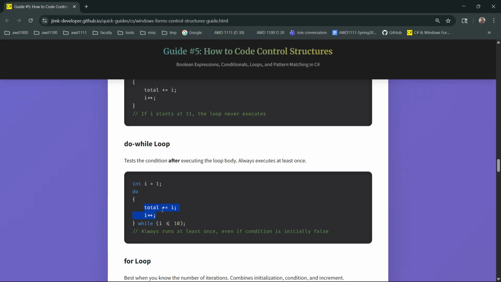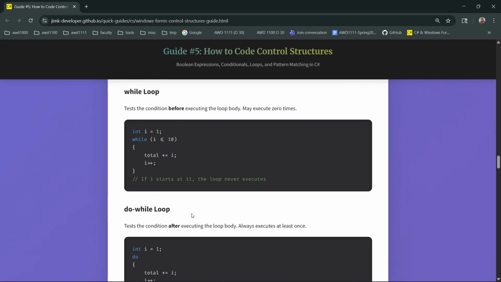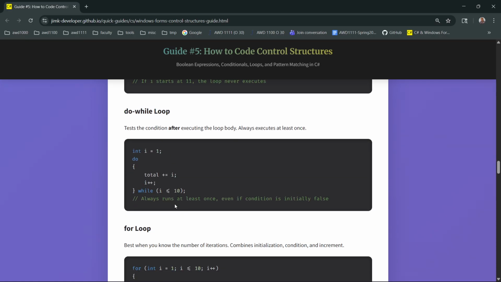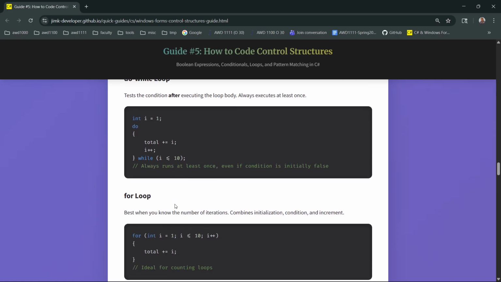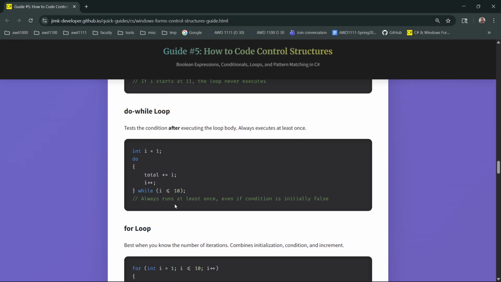It's not used as much, because you have to have some reason why you want to execute that one time. I would say it's used probably rarely for the most part. I think while loops are used a lot more, or a for loop, or a switch, as opposed to a do while.